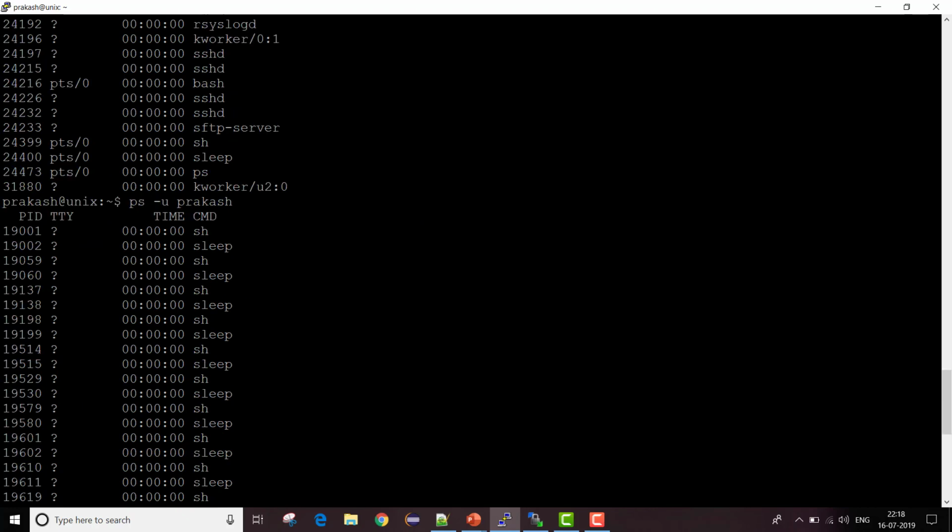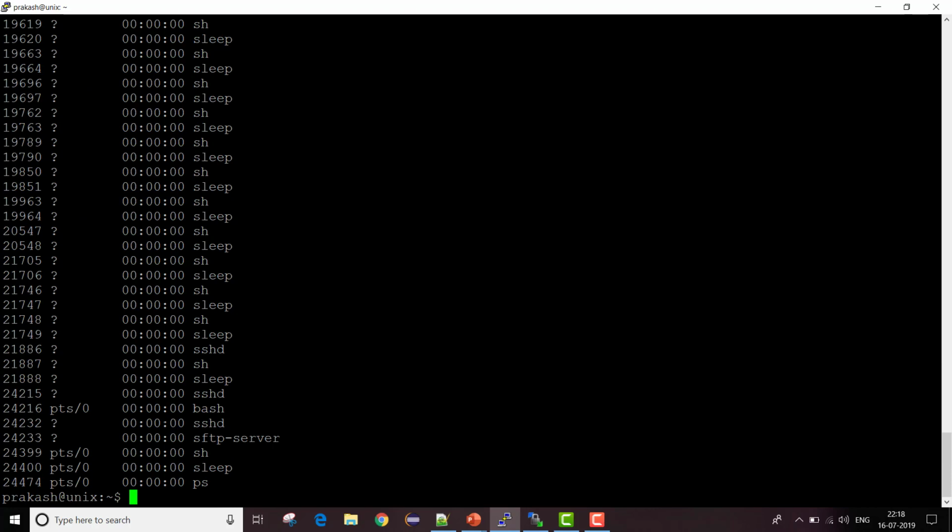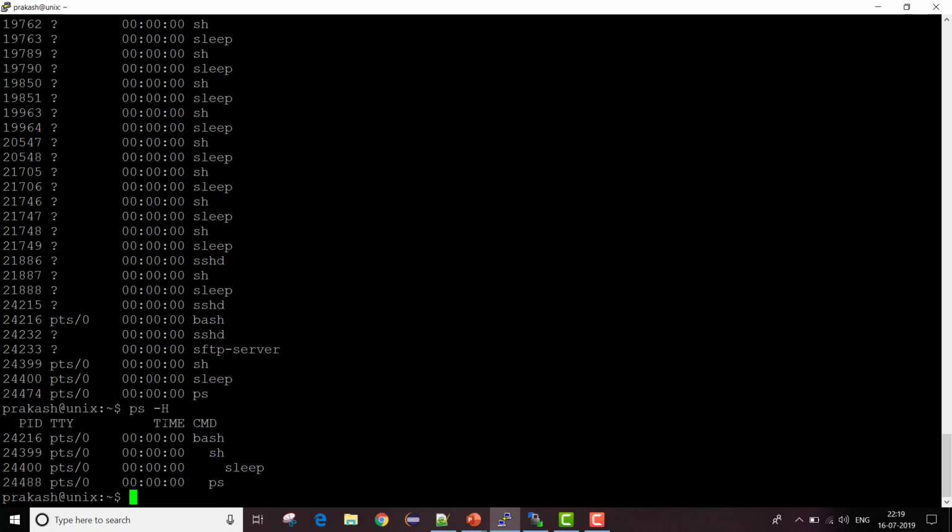Where is it? Yeah, so from here these are the processes which are triggered by my UID. What else? Okay, and one more is there for hierarchical view. If you want to see the tree-like structure, we have a command like ps -H.